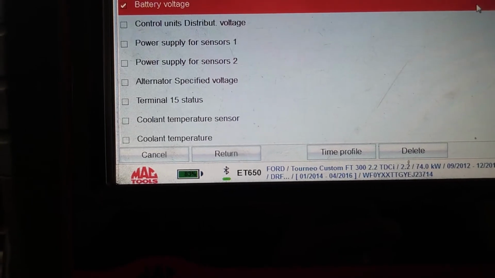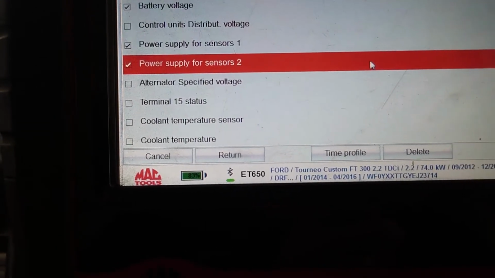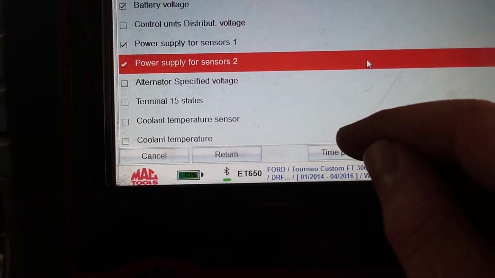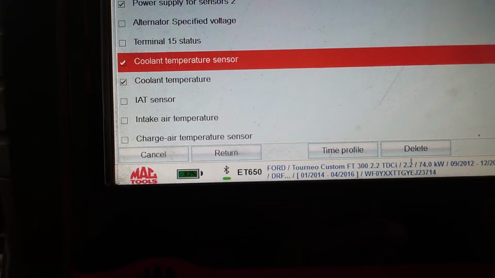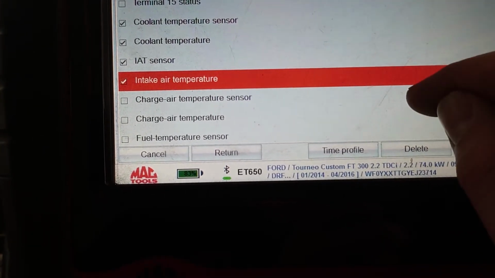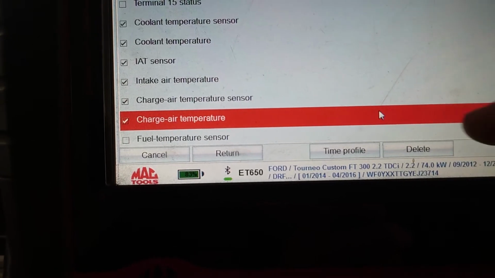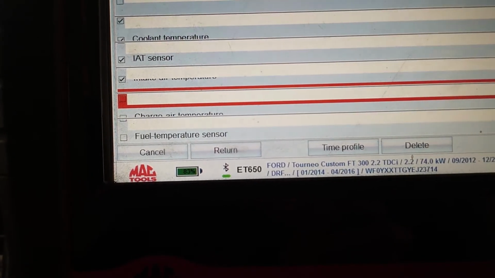So we'll make sure we've got a good battery, sensor supplies, coolant temperature, intake air. Won't let me do many more. Alright, let's have a look at those first.